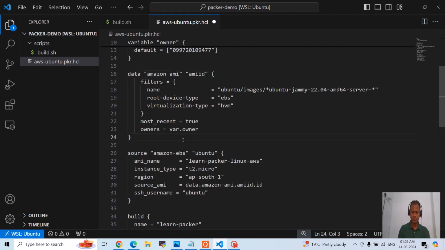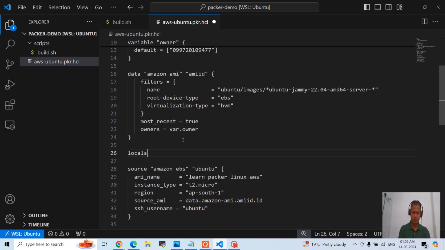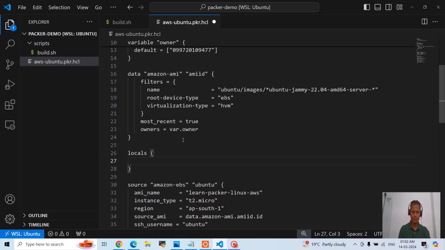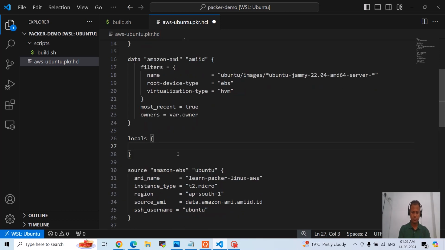After the data block, we can keep locals, and instance type, suppose equal to instance type t2.micro. Copy this, paste it here, and now we have to reference the instance type. How can we reference it? We can use the local keyword and then instance type. That is how we can reference a local variable.